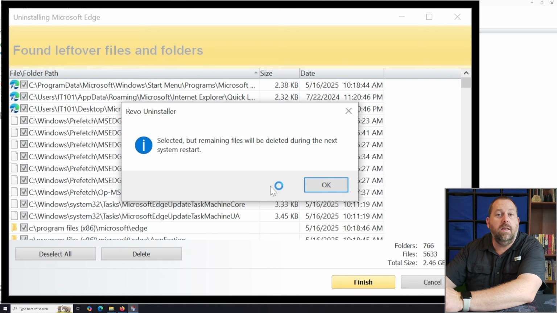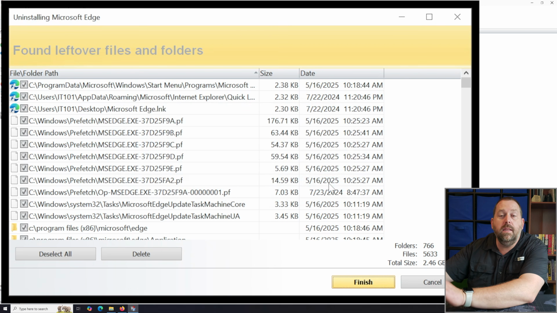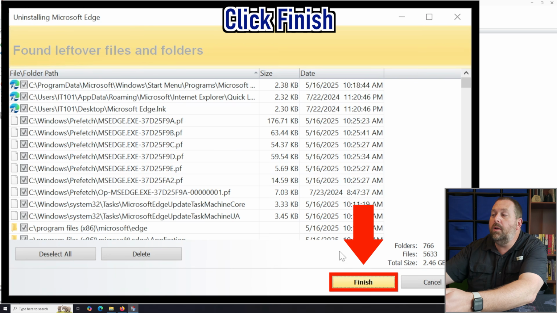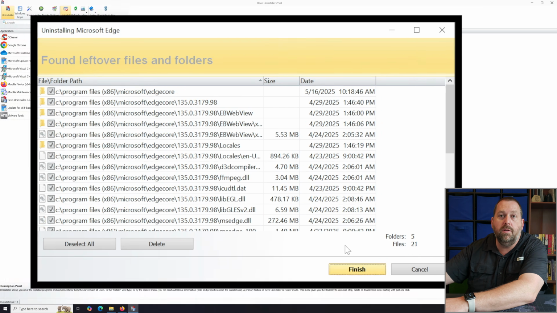But now that it has finished removing all those files and folders, we're going to go ahead and click OK. And it did leave a few on the machine. So we're going to click Finish. And I'm going to go ahead and close all of these programs and restart it. And when it comes back up, I'll show you that Microsoft Edge is completely gone from the computer.